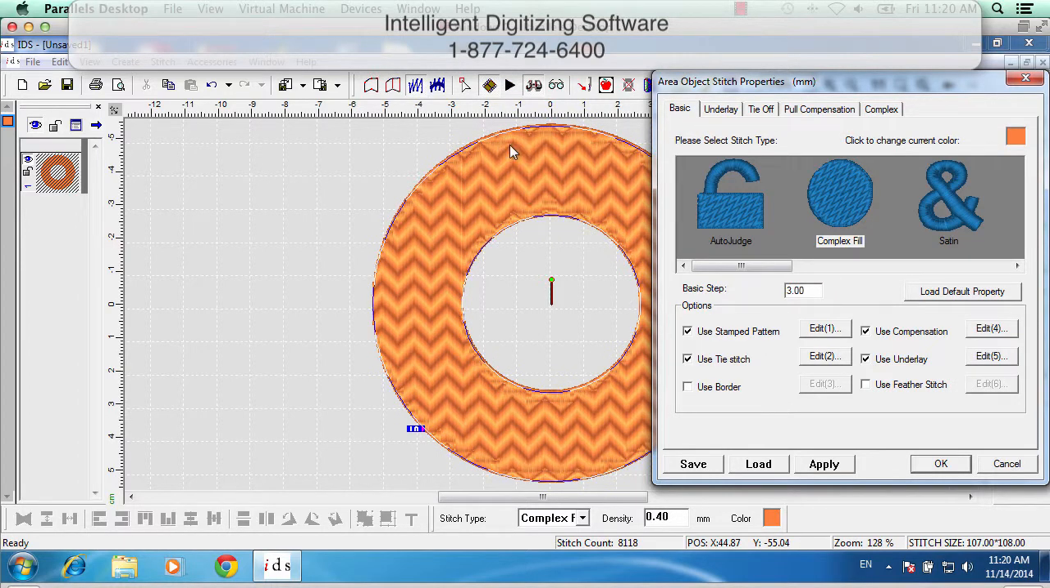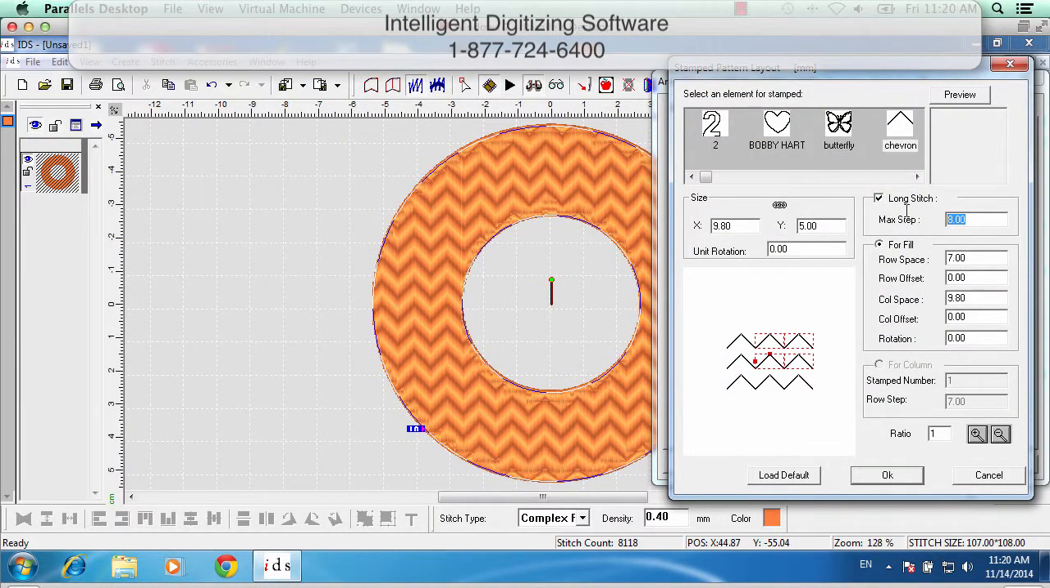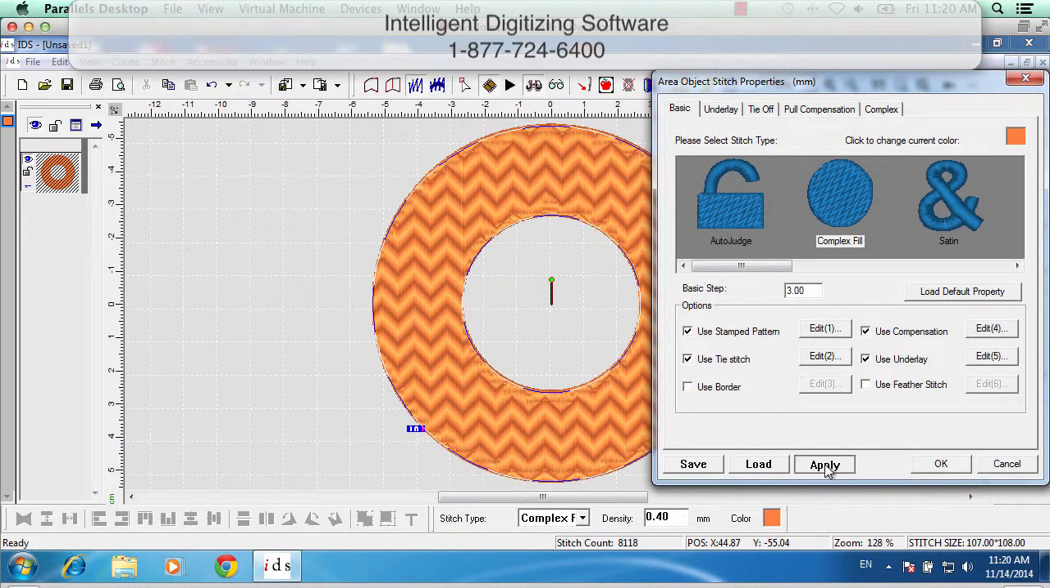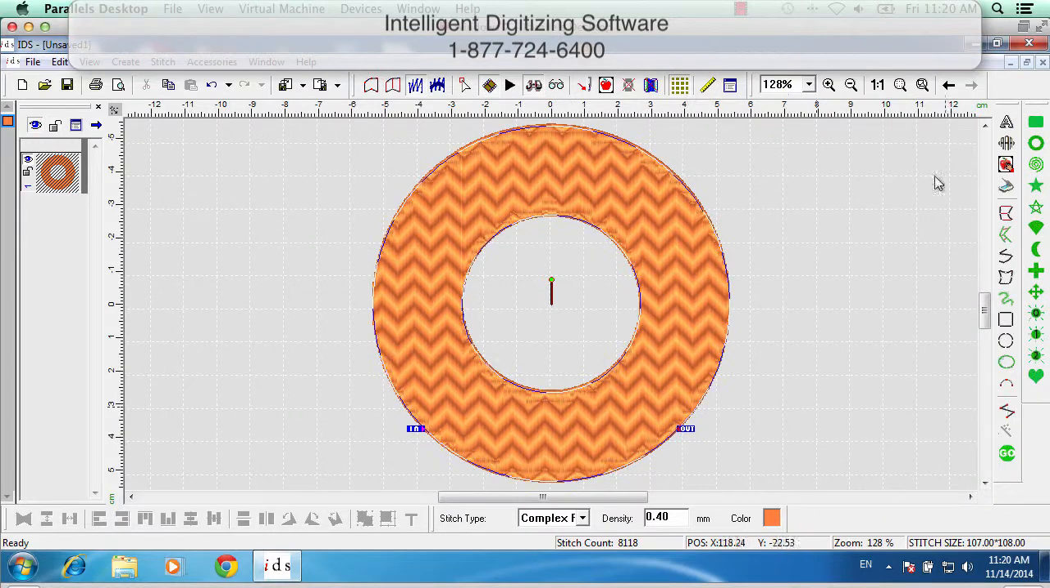The other thing is that I do see some lines in here. I will go to Edit. I will change the maximum stitch length. Because X is 9.8, maybe I'll change this to 10. I'll go ahead and hit OK and apply. And we'll go ahead and hit OK here. Right click off to the side, deselect, and that's how I would make my chevron.